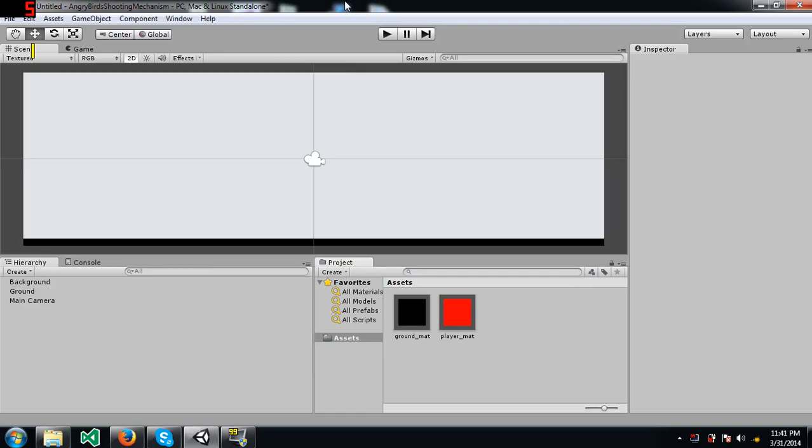Today I'm going to teach you how to make a sort of shooting mechanism similar to Angry Birds. Now I don't claim that this is exactly how it works. I actually don't know how they program theirs, but this is something similar to that and maybe you can build off of this. It might be helpful for you.